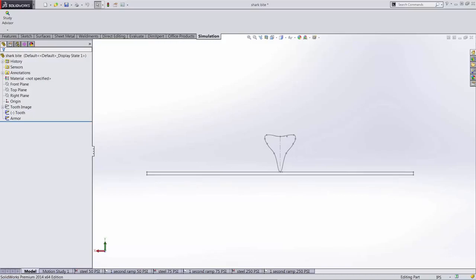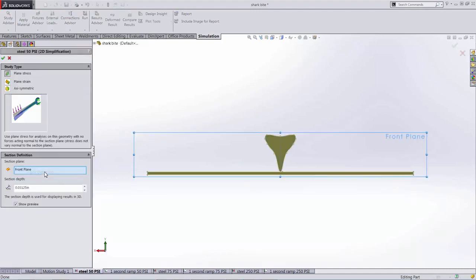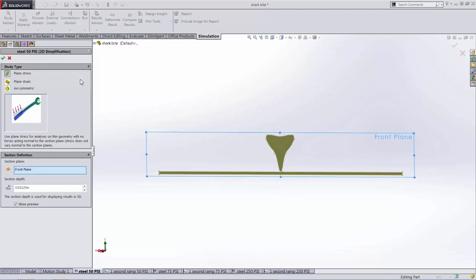Now let's create our static study to simulate the bite. The first step is to create our 2D simplification. In our case here, I chose my front plane where my sketch resides and said that my tooth is a 32nd of an inch thick.